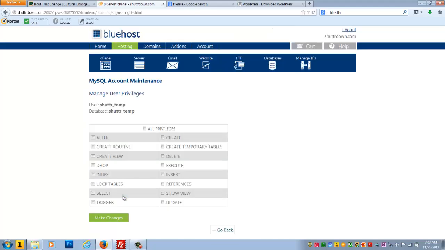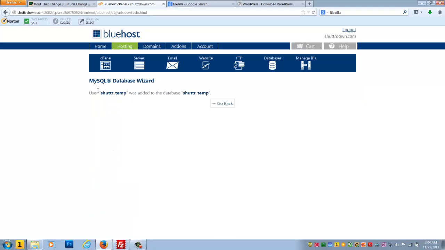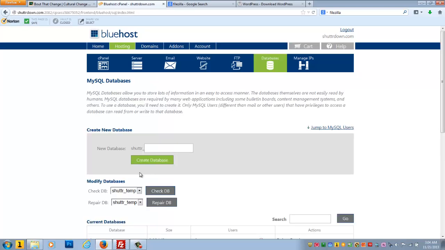Now, since shutter_temp as a username, of course, is my actual website, I want to give it all privileges. So just go ahead and hit all privileges. It should check all the boxes. Make changes. Okay, and it says user shutter_temp was added to the database. Shutter_temp. All right, awesome.